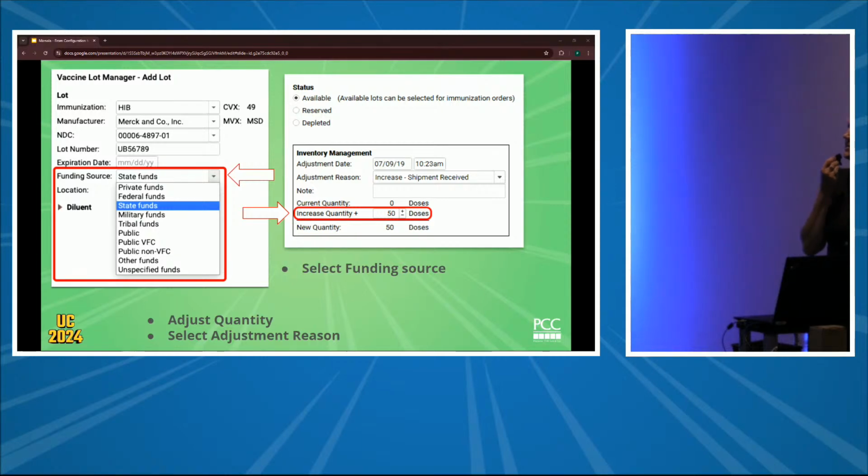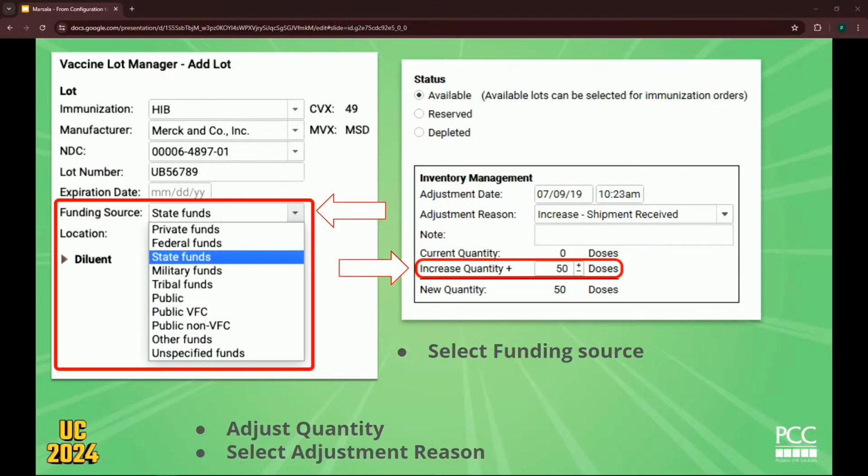Okay, so there's just an example of having to choose your funding source here, depending on if this is a VFC or non-VFC. And here we've got 50 new doses of this particular vaccine. We've made them available. Now you can add inventory for vaccines and make them reserved. So if you wanted to add multiple lot numbers, you can add one for available, and that way when you're going to administer a vaccine during a visit, it'll be available. But if you want to just save them for later, when you deplete a lot, you can mark them as reserved, and you won't be able to order from that lot until you make it available.